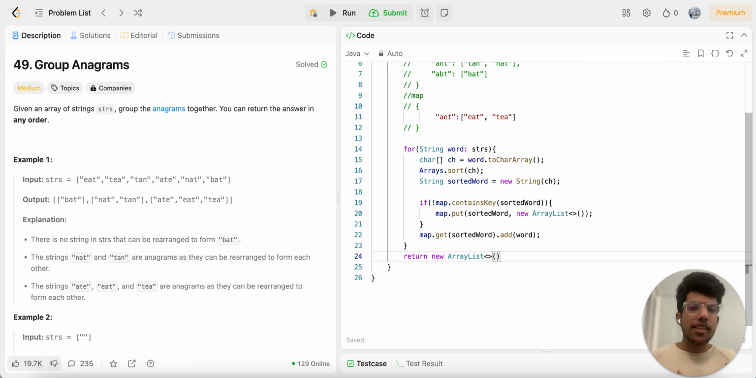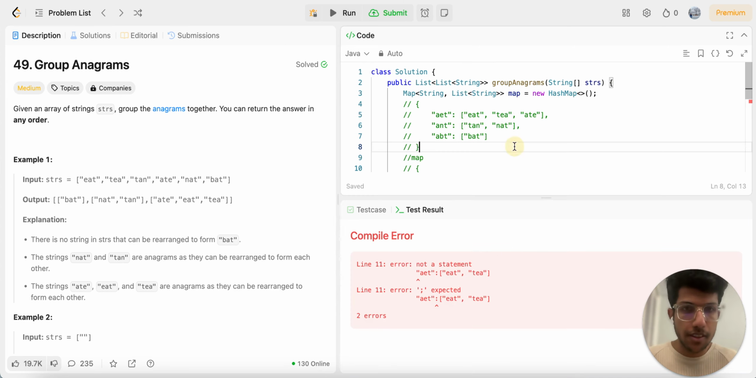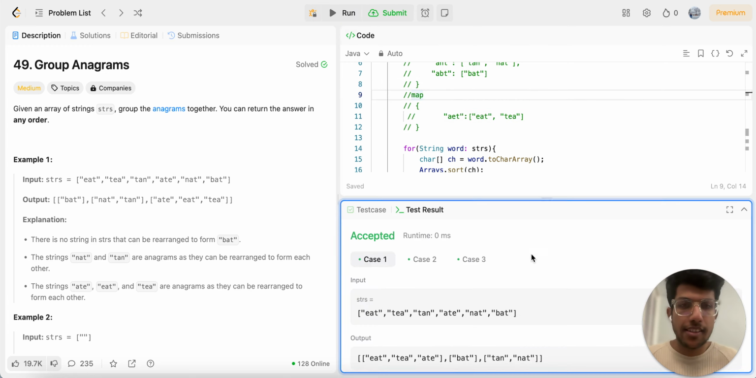And what do I need to return? I need to return values from the map. So map dot values. Got it? So this will give us our answer. Okay, so let's run this code to see if it is working fine. Oh, okay, I haven't commented it. I'll just comment this.